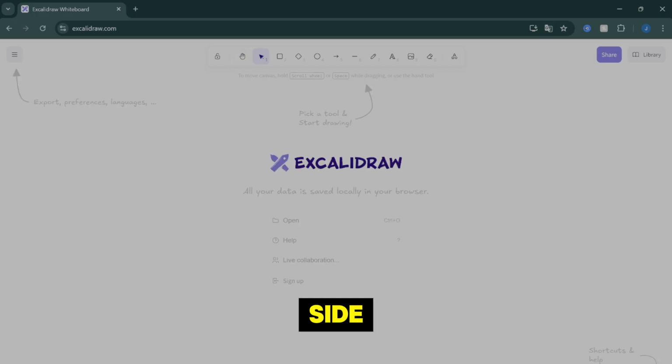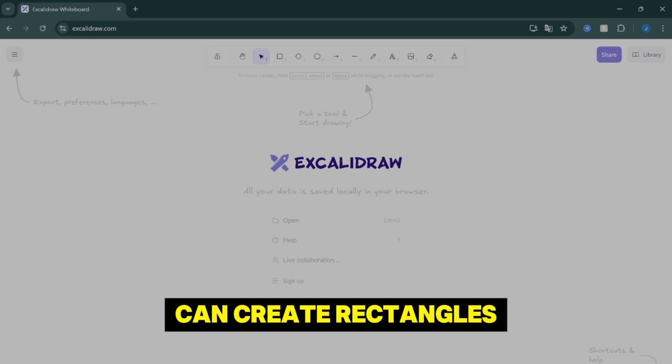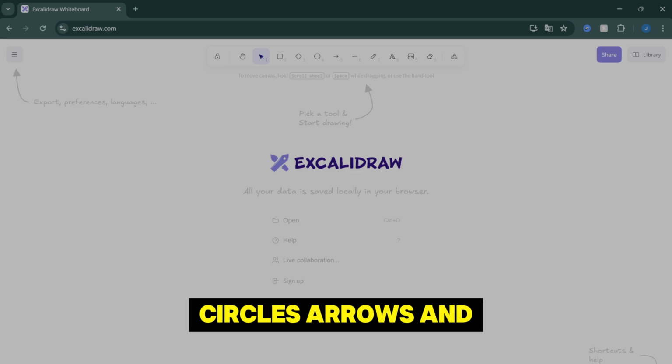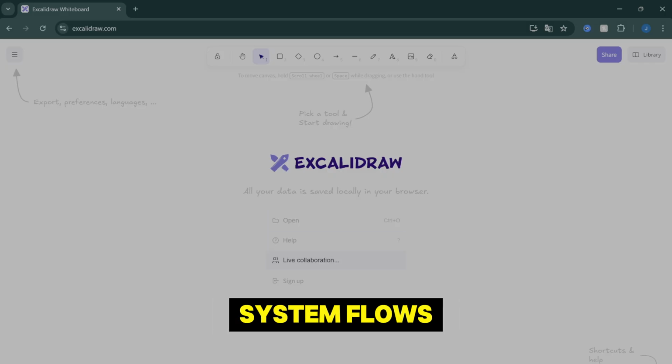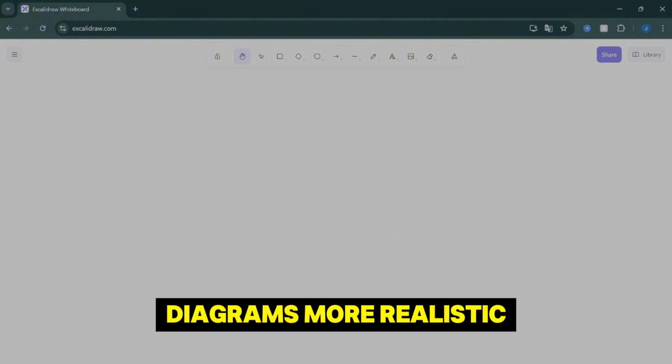On the left side, you'll find the toolbar, where you can create rectangles, circles, arrows, and text boxes. These are perfect for mapping out system flows, network structures, or UI mockups. You can even import icons or screenshots to make your diagrams more realistic.